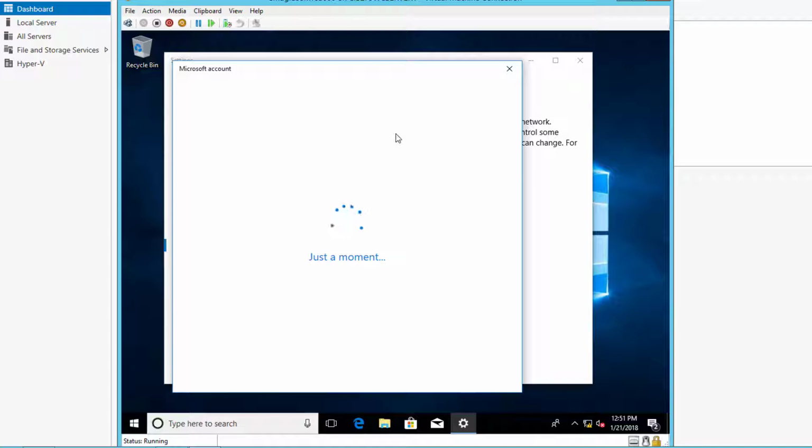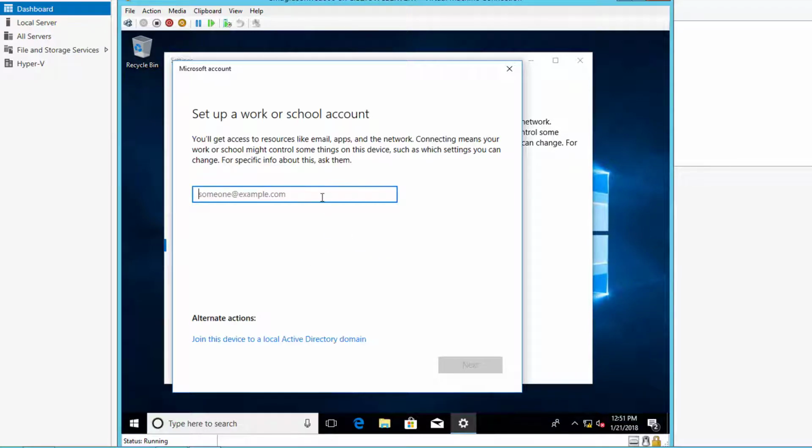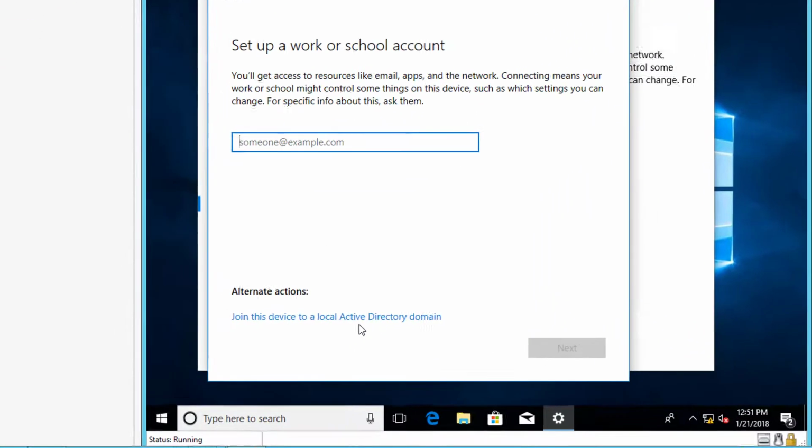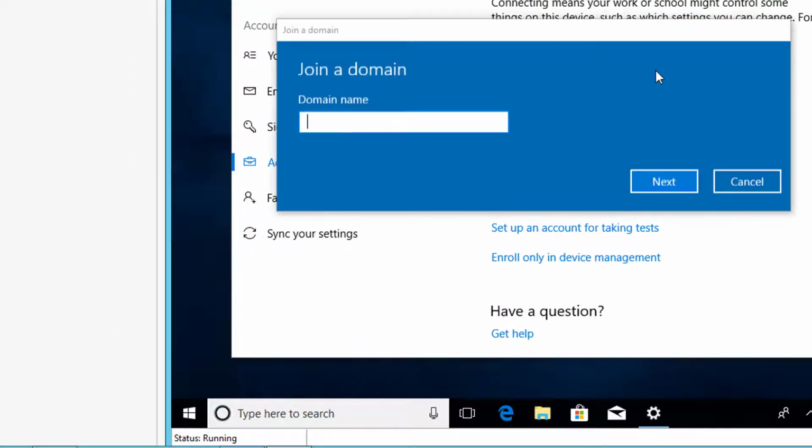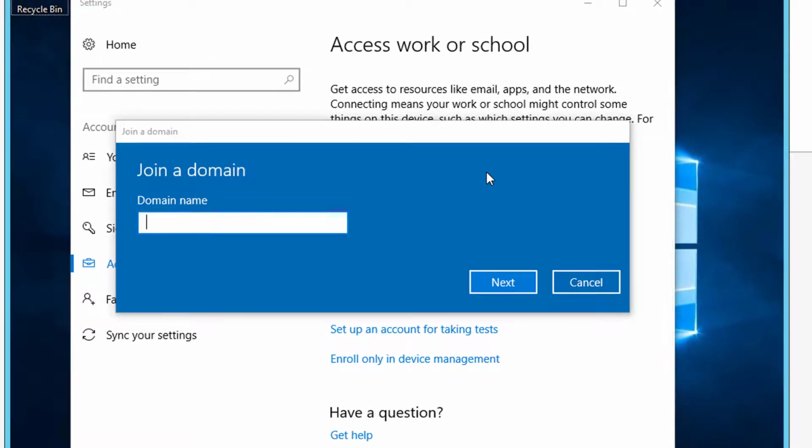Okay, so this is going to run its thing. I'll pause while it does. We'll come back and look at our option that we need. So if you notice after it runs, we can put something in here. This would be if we wanted to connect to Azure, connect to an outside Active Directory, but notice join this device to a local Active Directory domain. So we're going to do that. And we're going to type in corp, because that's the subdirectory of our Active Directory domain.